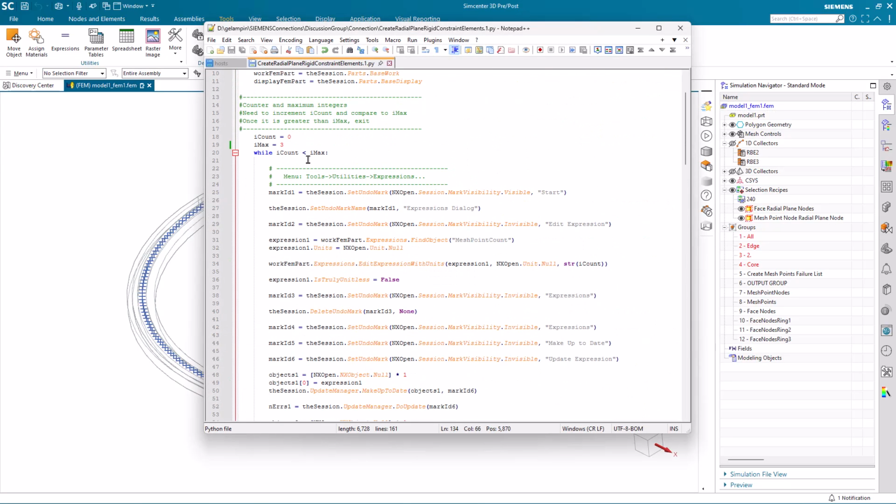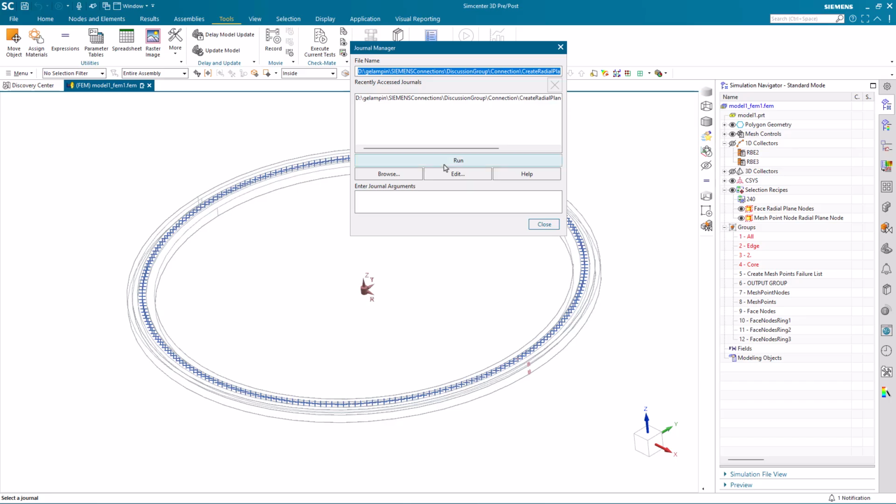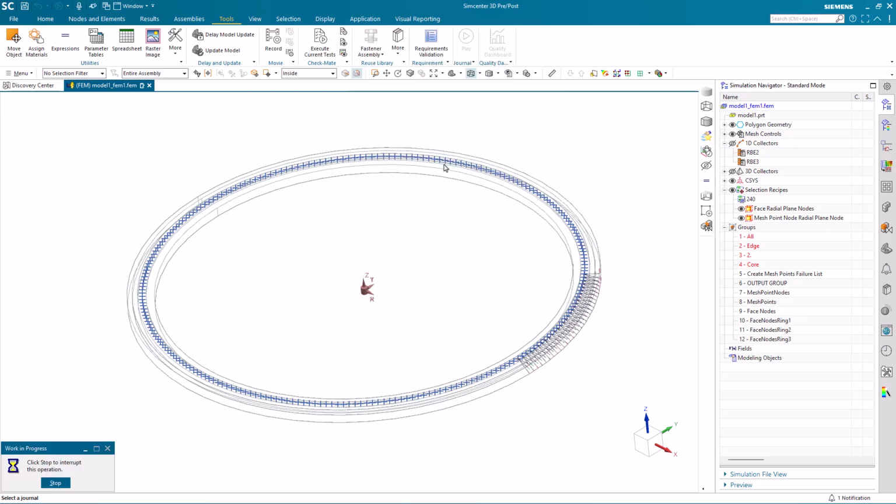And instead of doing it 3 times, we will do it 240 times. So actually this has to be 240, right? And save that. So now our execution should run the full circumference of the model. And there we see marching along is the creation of each element and updating the expressions, updating the selection recipes, creating a mesh containing 1 element.